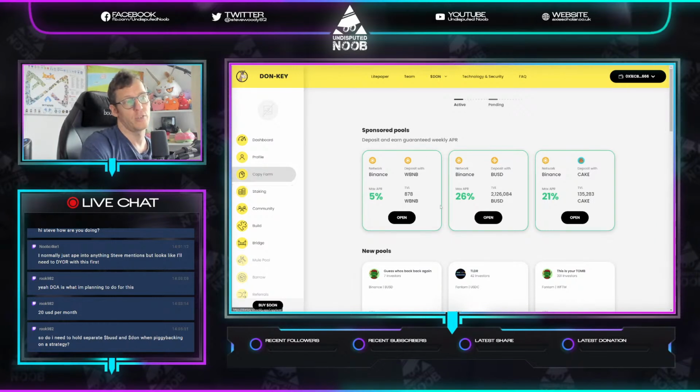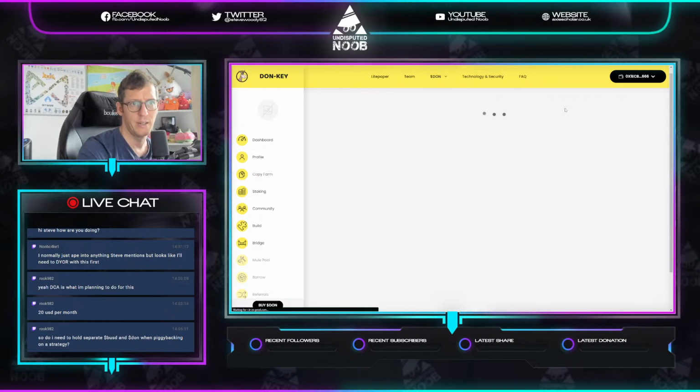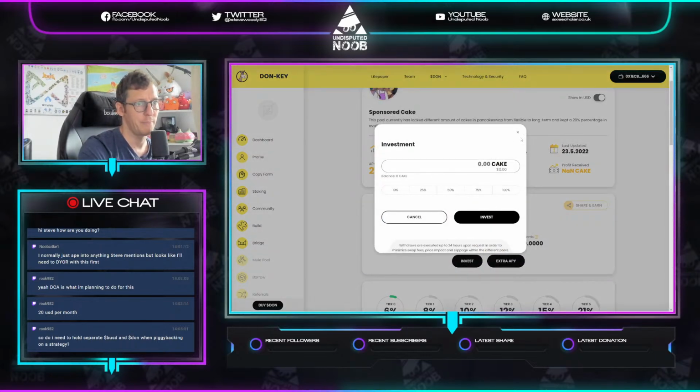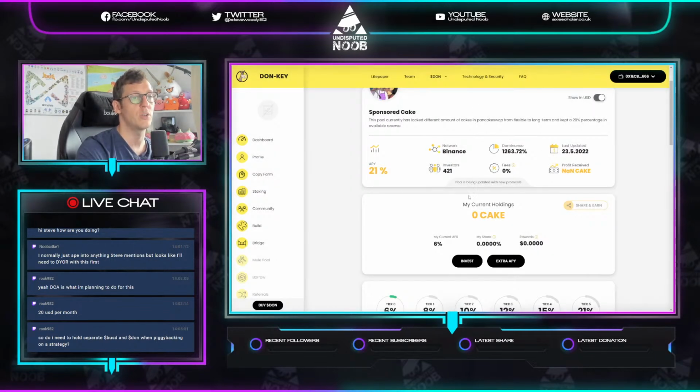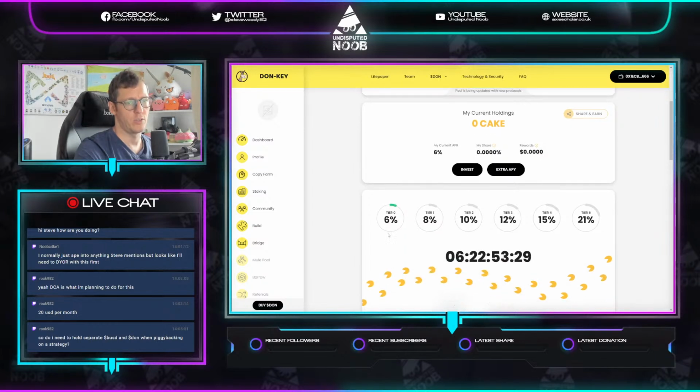Do I need to hold separate BUSD and DON when piggybacking onto a strategy? When you're piggybacking onto a strategy, all you'll need is whatever the deposit is. For example, this one you deposit BUSD, this one you deposit cake. So if I went into here and I went to invest, I would need to put in cake. You'll just need whatever token. And you can invest DON across any network. I recommend using Binance. It's just the best and the easiest. So I use BSC, but you can stake your DON in there.